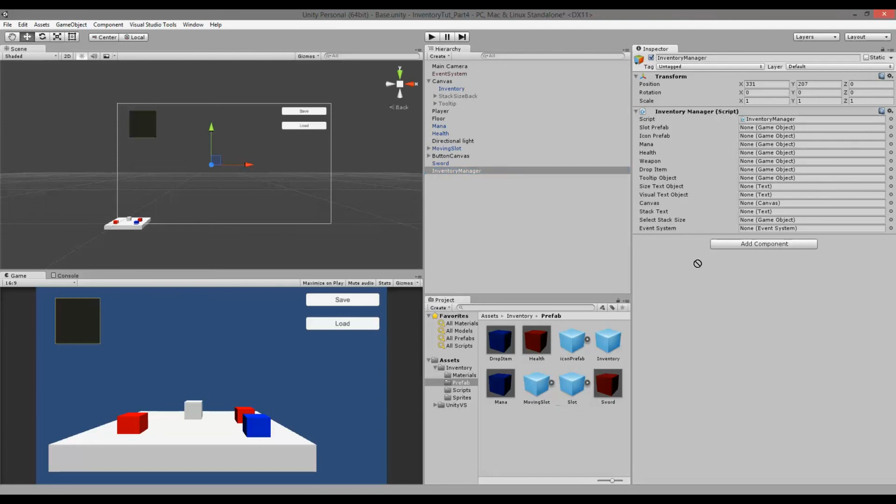So take that one and drag it into the slot here. So we have an icon prefab as well, so take the icon prefab and drag it into this spot. Then we have our mana, our health, and our weapon. So take the health and drag it into the health slot, take the mana here, drag it into the mana slot, and the weapon of course needs to go here. So that's the sword, that needs to go into the weapon slot.